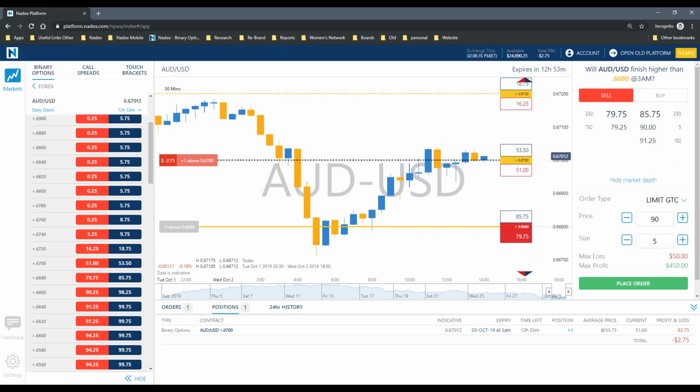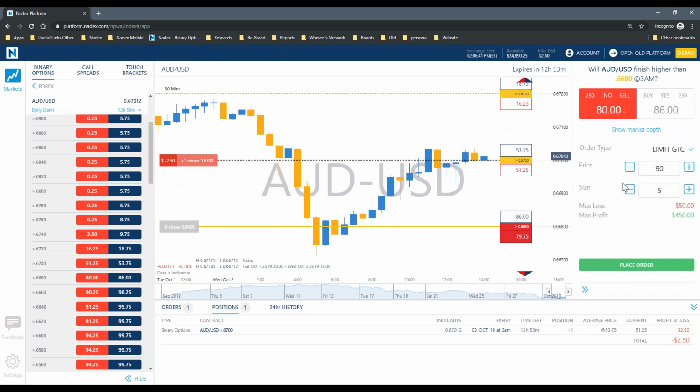And as always, you can see the market depth and see the entirety of the book and not just necessarily the top price of the book. So that's very briefly how you navigate through that new deal ticket.